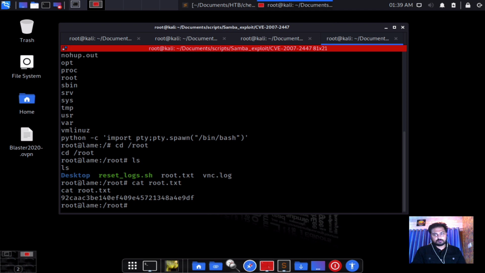That's how you can identify the flag. This is the first method. Very easy, super easy, right? Simple: run the script and you get the shell. The second method is a little more technical.